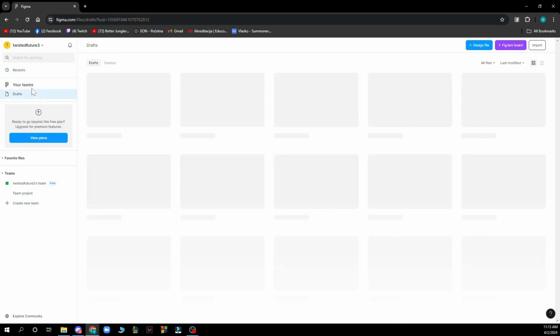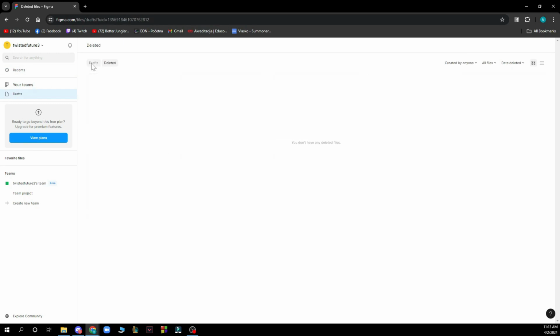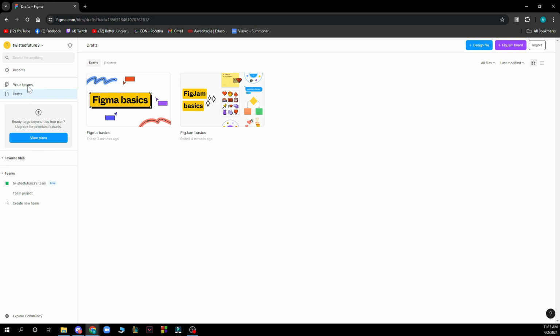We have your themes here. We have your drafts, which at the moment I don't have any. You can go to deleted drafts, the ones that you just made. You can view plans here. At the moment I have a free plan, but if you want to get another plan, you can go there. And you also have your favorite files. Here you have your themes, so basically this is my theme project, and I can go and create another one.